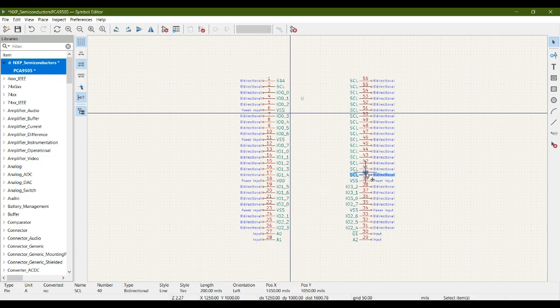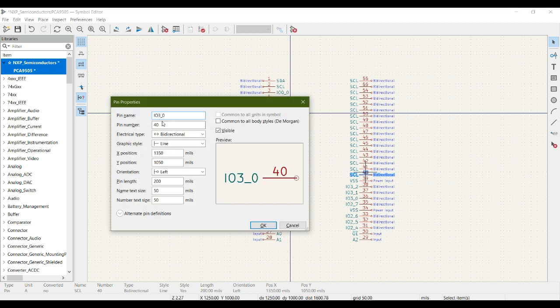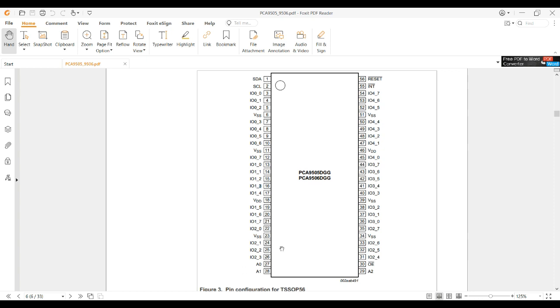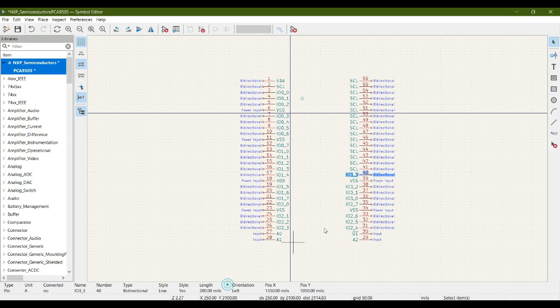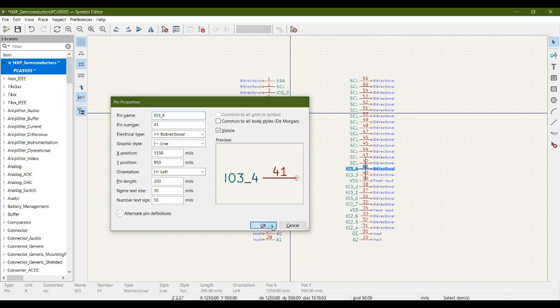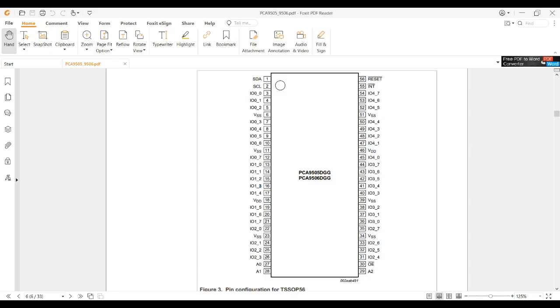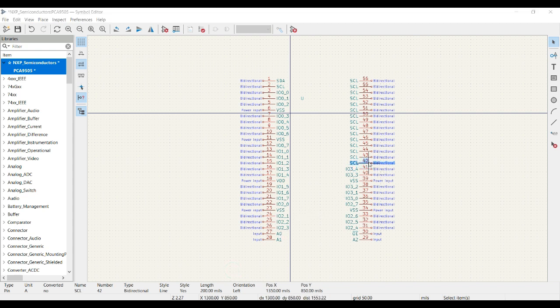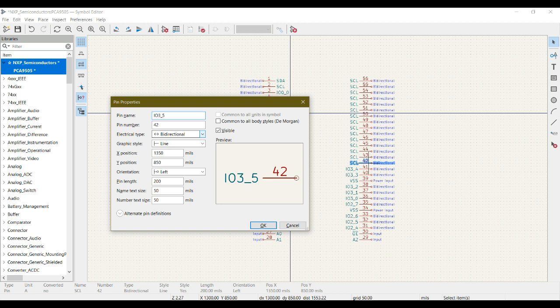IO3 underscore 3, pin 40, bidirectional. Pin 41 is IO3 underscore 4. Electrical type is bidirectional. Hit OK. Then it's pin 42, IO3 underscore 5. Pin 42 is IO3 underscore 5 and is bidirectional. Hit OK.